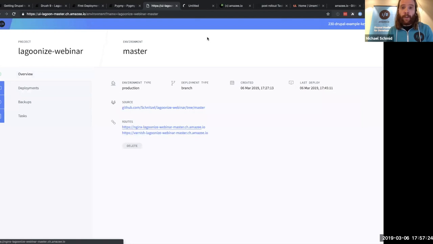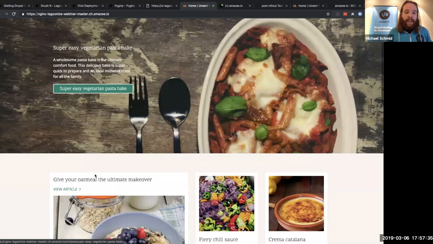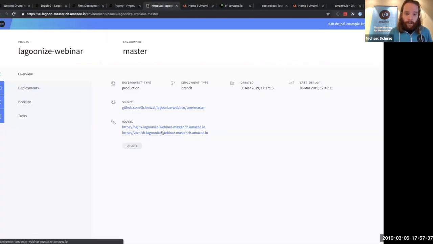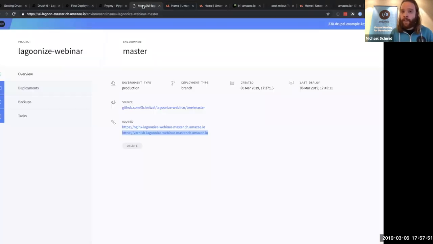And so if I go to the Nginx one, it now opens me my Umami site that I pushed in, and we will see it automatically loaded in here. And I also have a Varnish version. So if you ever wondered, how do I shortly disable Varnish? Well, you just have another URL. And so these routes, they're automatically created by Lagoon. They have SSL certificates automatically, nothing to worry about.